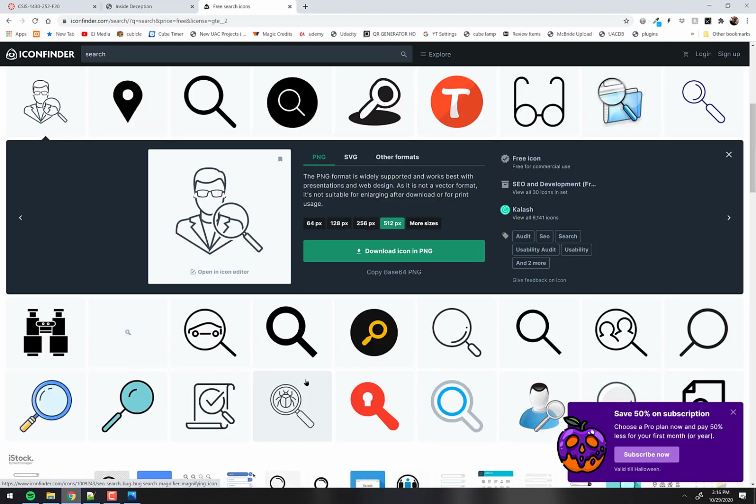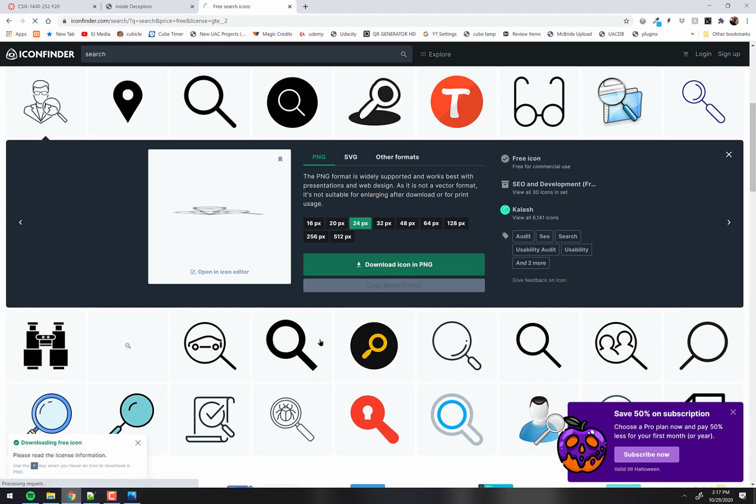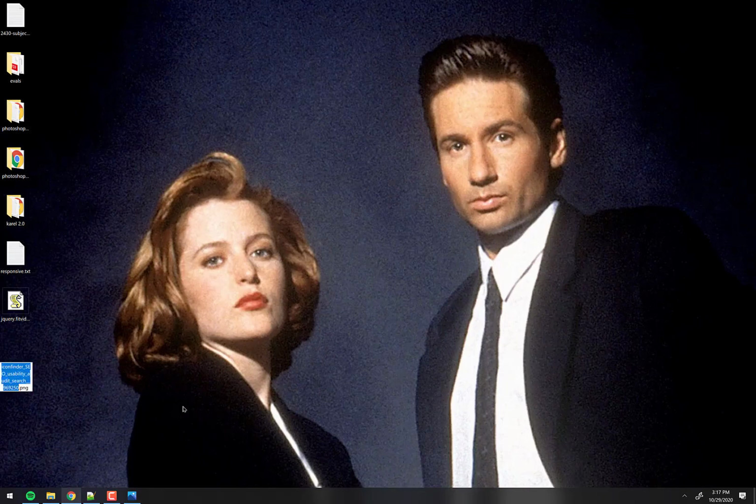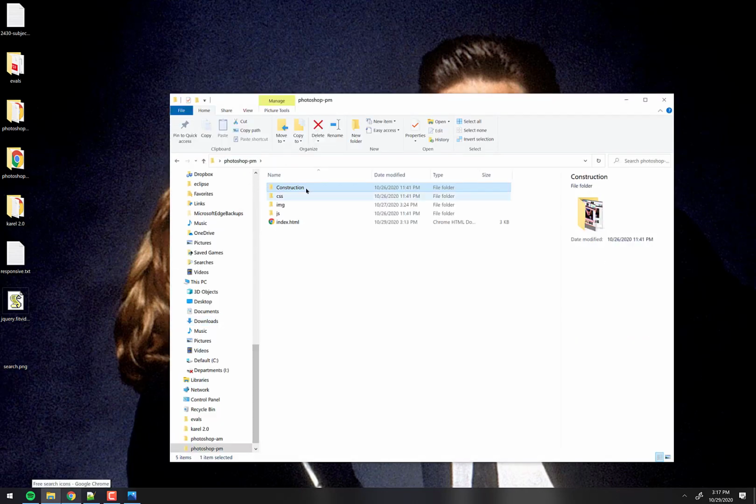So as always, we click on it, then we come in here and we click on the size we want. Let's go to more sizes, get something a little bit smaller. Like, I think 24 is a pretty good size. There's something wrong with the site. Normally it scales it properly when you do that. It'll download just fine, but for some reason the past few days it's been squishing them like that. It's weird. All right, so here we go, icon finder, and we'll just call that search, and we will add it to our image folder.